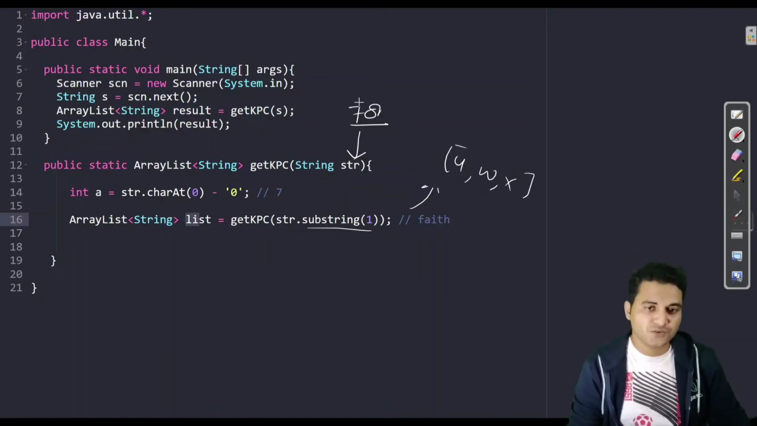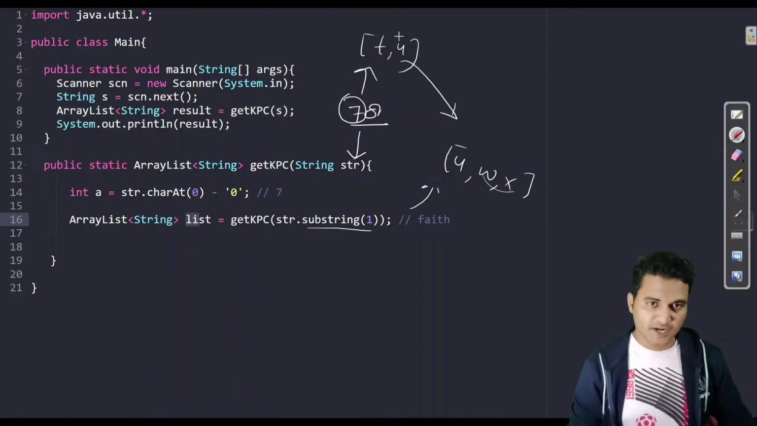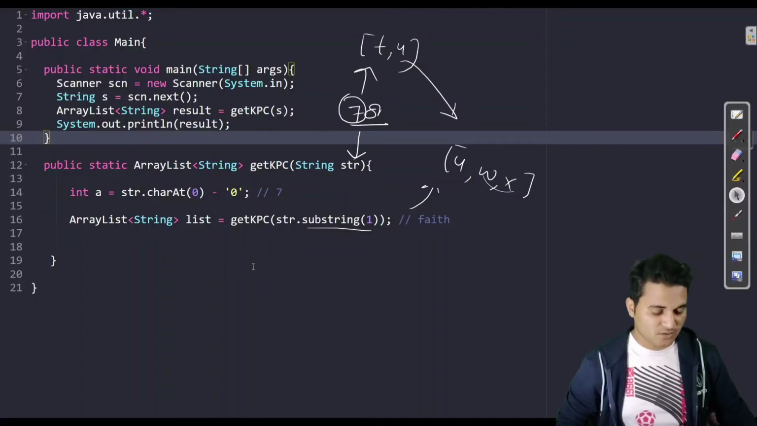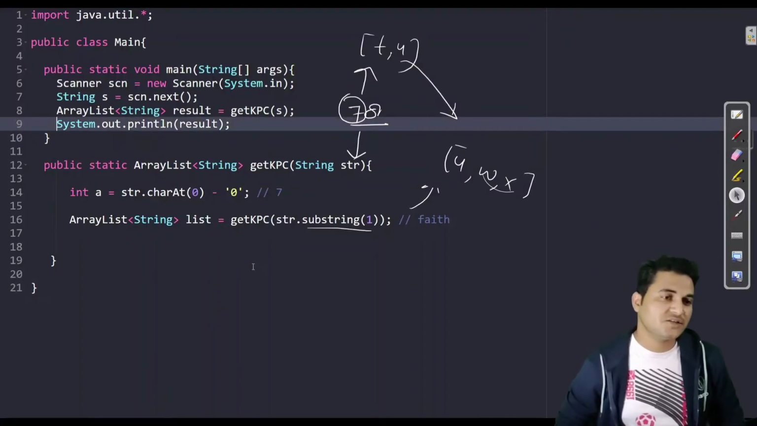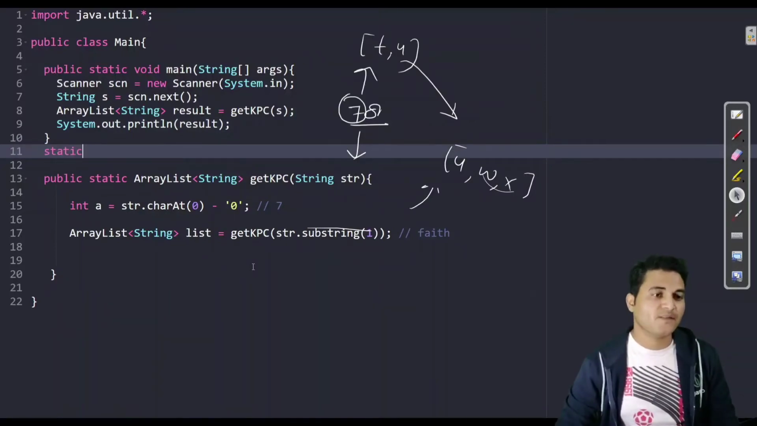So you have to get the mapping for this 7 first of all. What is the mapping for 7? They are T and U. And you have to cross multiply each character of this with each answer of this. To get the mapping, of course, we should have a dictionary. So I am going to define a dictionary here. Either we can define the dictionary in the main method and then pass it, or we can simply define a dictionary as a static global variable in our main class.